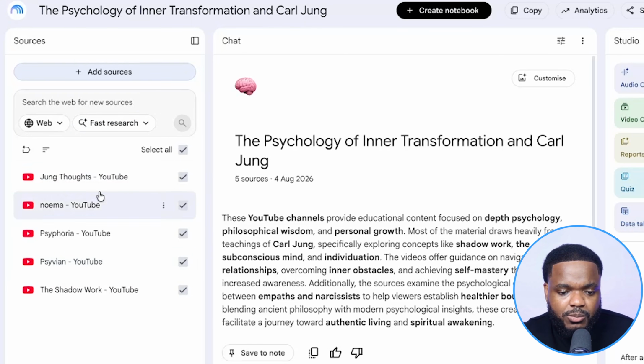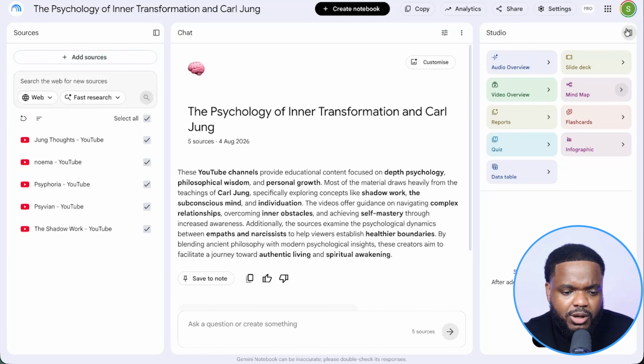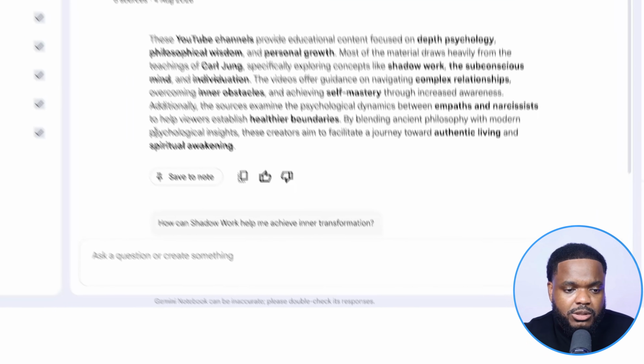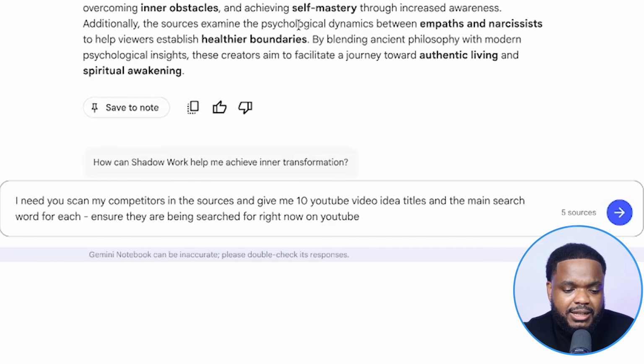And what this is going to enable me to do is to use NotebookLM to scan these different channels for it to give me video ideas for my channel that I'm looking to build. And what I'm going to say is I need you to scan my competitors in the sources and give me 10 YouTube video idea titles and the main search word for each. Ensure that they're being searched for right now on YouTube. So I'm just going to enter that in and click on submit.